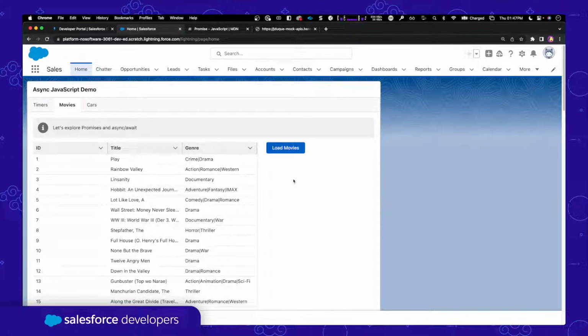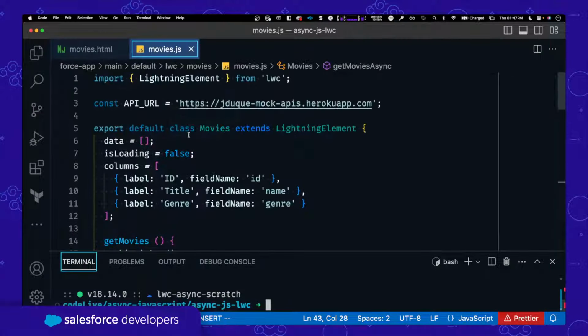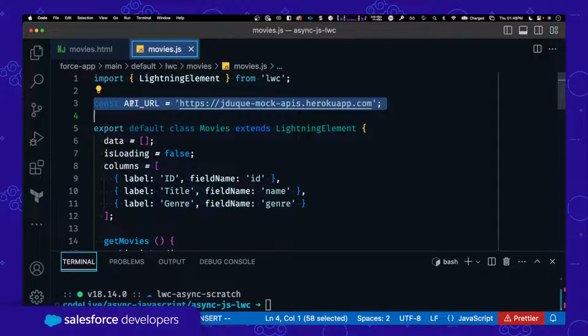Questions. What is the value for the API URL? It is added under trusted sites? Sadly, we don't have access to trusted sites from LWC, but I defined it as a constant on my component. You can find it here. It's a constant.